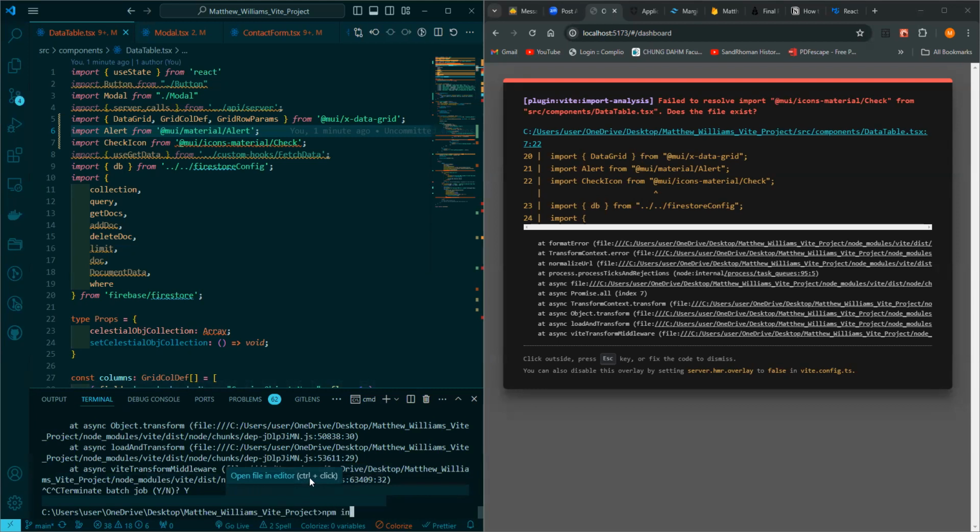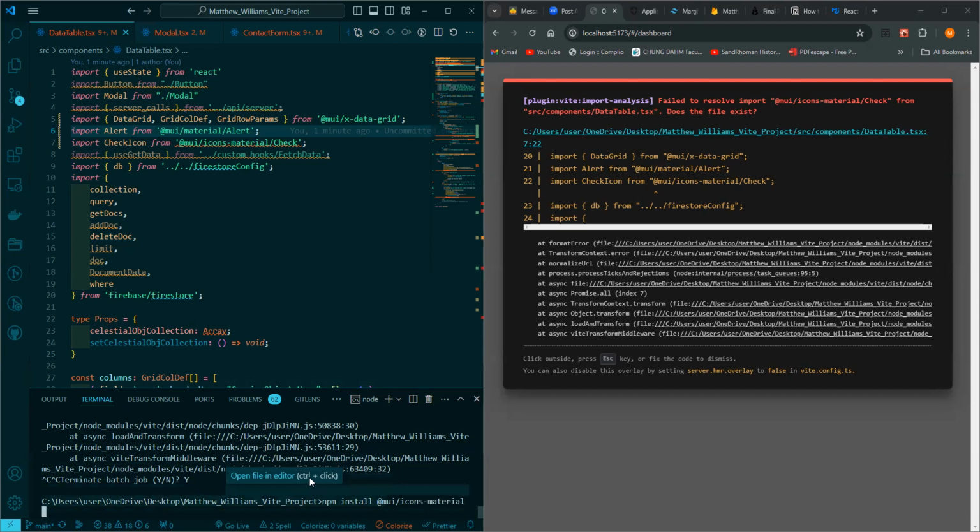Let's do npm install. This is going to be at MUI /icons material. Let's run this installation here, because again, it looks like it's breaking just at that point. Okay, so let's give this a moment here to install.